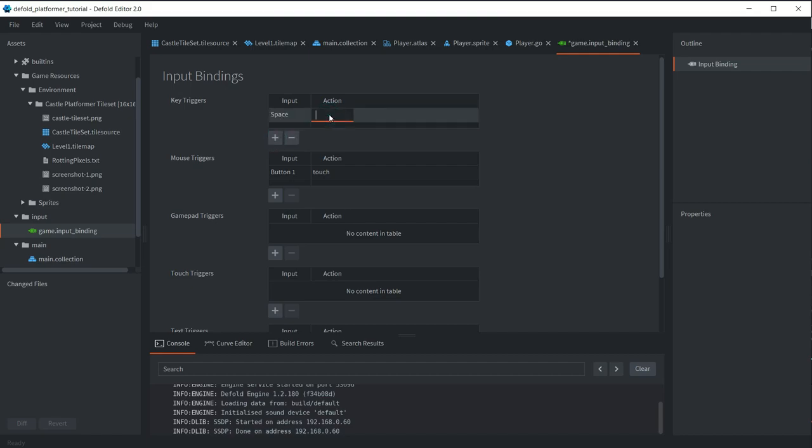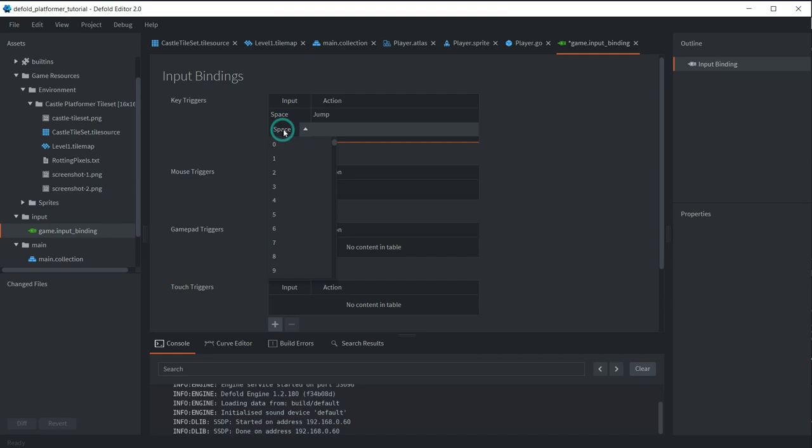A new interface will open, where we are required to make the binding of keys and actions that we want to use. In our case, we are going to define three bindings for left, right, and jump, associated with the left cursor, right cursor, and spacebar keys.